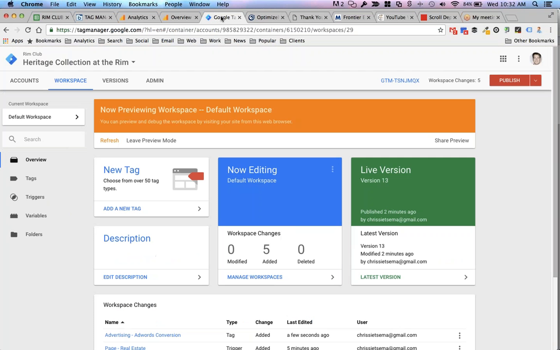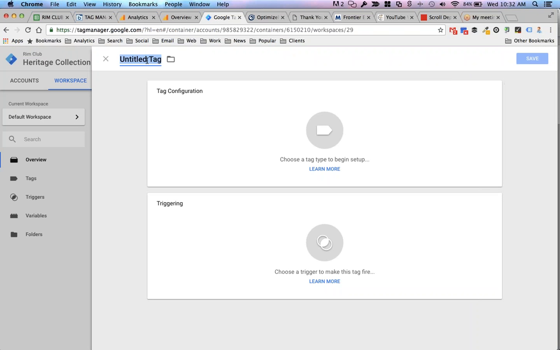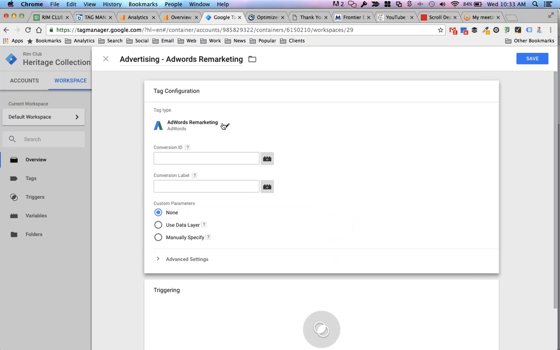In Tag Manager, what we'll want to do is an AdWords remarketing tag. We're going to create a new tag and call it advertising and AdWords remarketing. The same thing applies: we can just grab our AdWords remarketing tag and place it in as a custom HTML tag, but we can also utilize this AdWords remarketing.